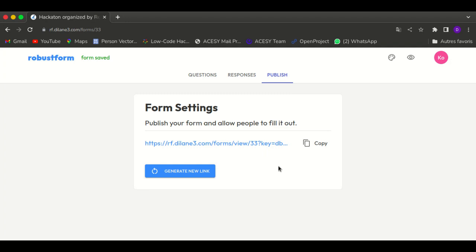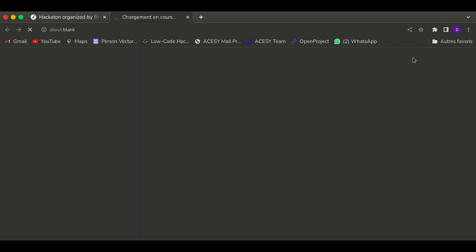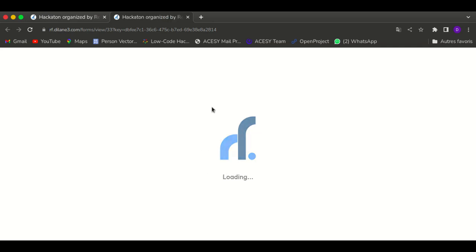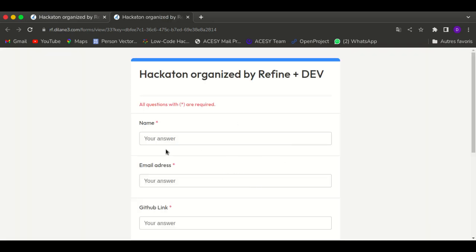Okay, let's suppose that we want to view the form as a user. To do that, we can click on the eye here. When we click on the eye, the form will be displayed. Okay. We have the form like that, and we can decide to fill the form and submit it.